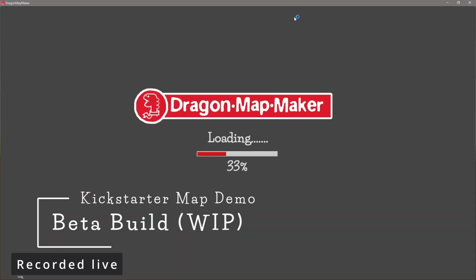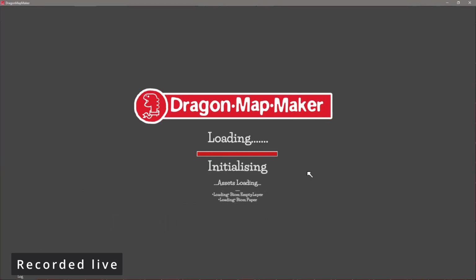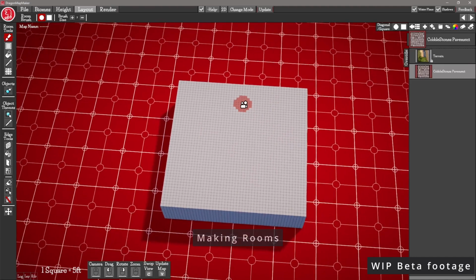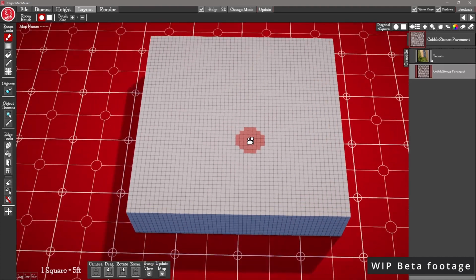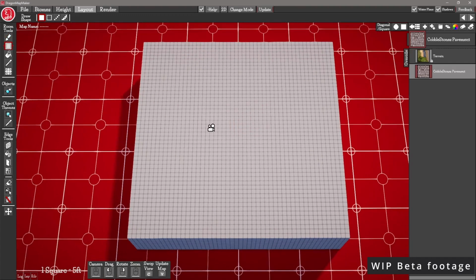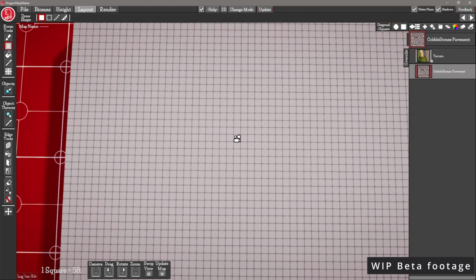I'm going to quickly take you through the process of building a map in the software, just so you can see it working and see what you're signing up for. So we'll just see, it's loading up now. This is a beta version. It's working pretty well so far, but there's obviously going to be some improvements that I'm going to make. So let's do a little house in the woods.